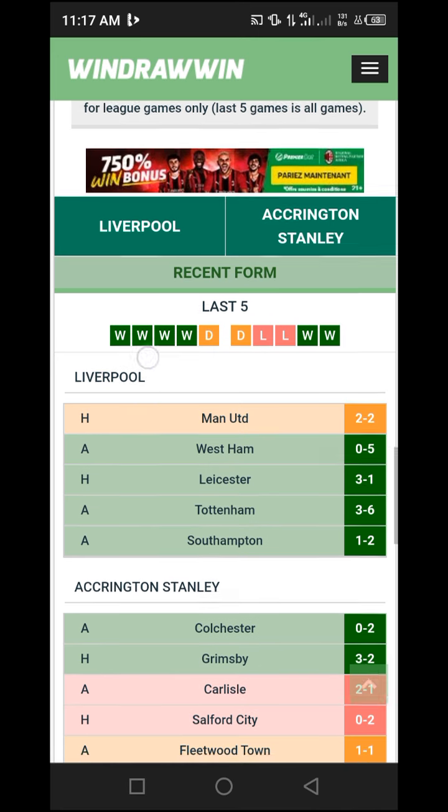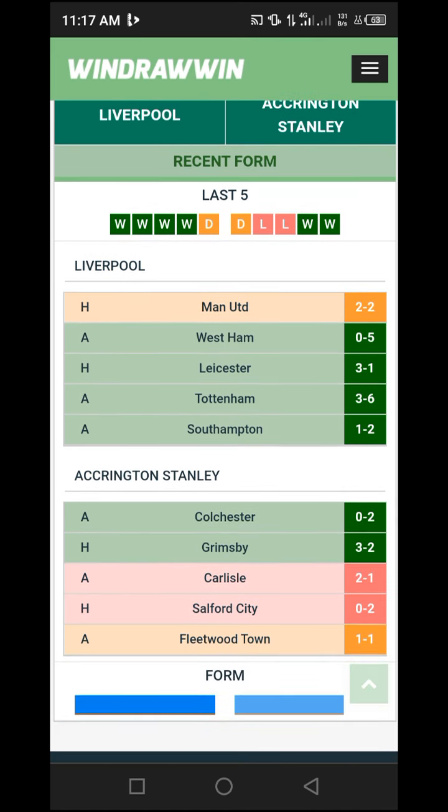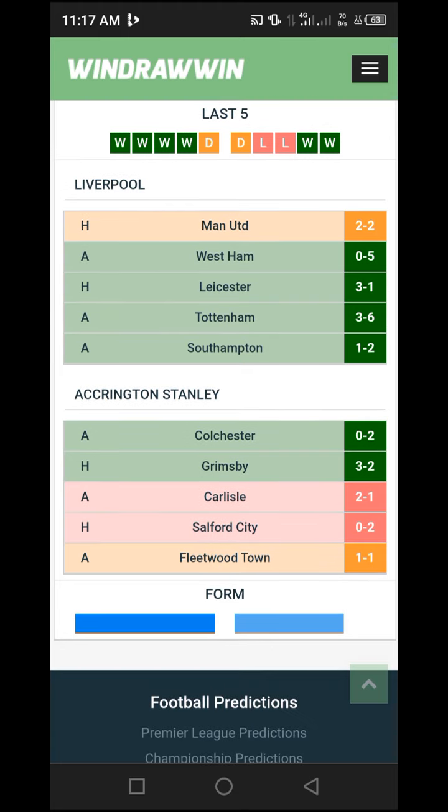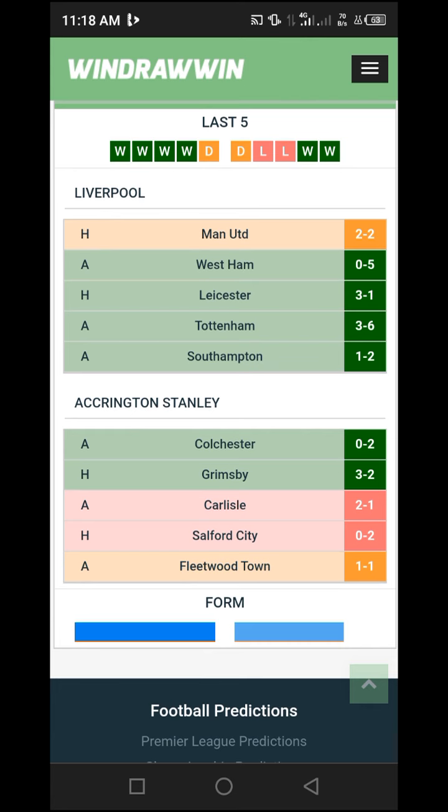Now, of course, you also want to make sure not to end there, but to proceed ahead to look at the recent gameplay they have had in terms of recent events with the teams they have had games against and also the score lines. For example, Liverpool have had a game with Manchester United and they had a draw 2-2 when it was at home. Away, it had a game against West Ham and was able to beat West Ham 5-0. Against Leicester, it beat it 3-1. Against Tottenham, 6-3. And against Southampton, 2-1.